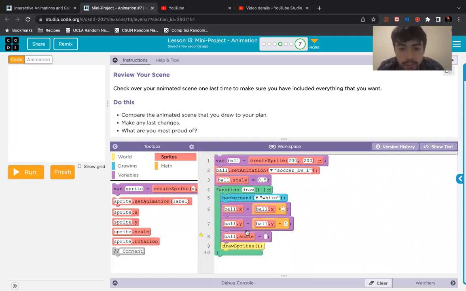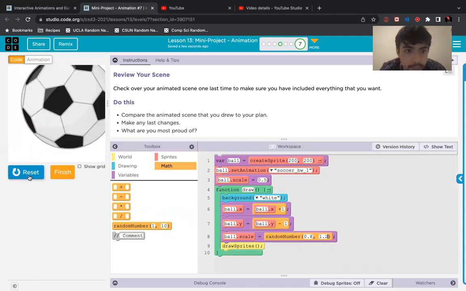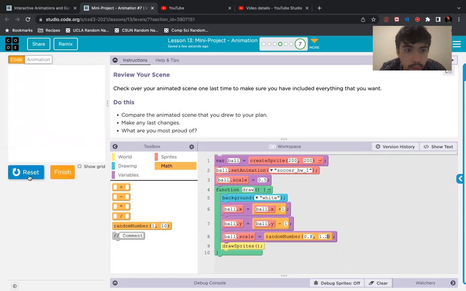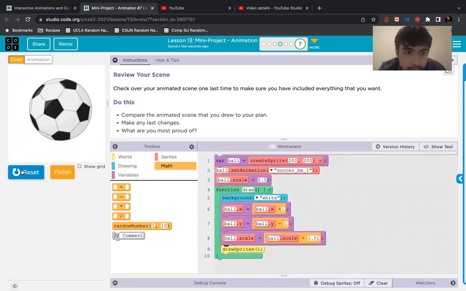So maybe ball.scale is equal to, and let's go kind of crazy with this, right? As well as having the variable minus or plus itself, you could also have a random number, right? So let's say the scale could be anywhere between 0.8 and 1.2. So it's constantly changing size. Whoa. Whoa. All right. Although honestly, it might be cooler if we just made it slowly get bigger. All right.